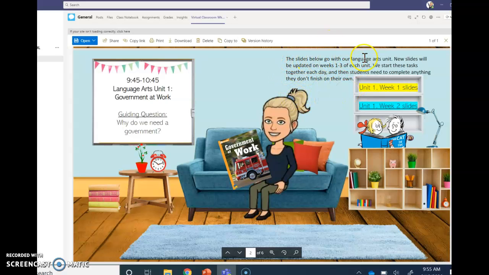The slides below go with our language arts unit. New slides will be updated on weeks 1 through 3 of each unit. We start these tasks together each day, and then students need to complete anything they don't finish on their own. So Unit 1 week 1 slides were last week, and then this is this upcoming week, Unit 1 week 2. So all together, we are working on these slides, which I'll click on in just a minute.